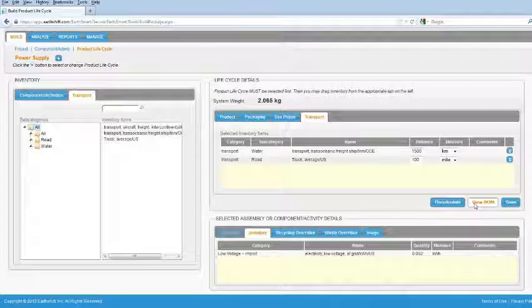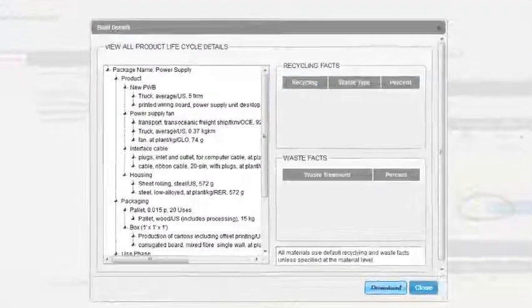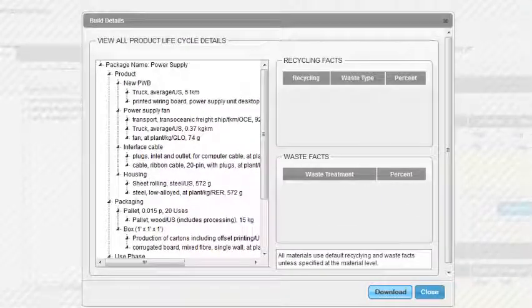Save your product lifecycle. If you want to see all the layers of your product lifecycle, click the View BOM tab. You'll see all the inventory components and activities that make up your lifecycle.